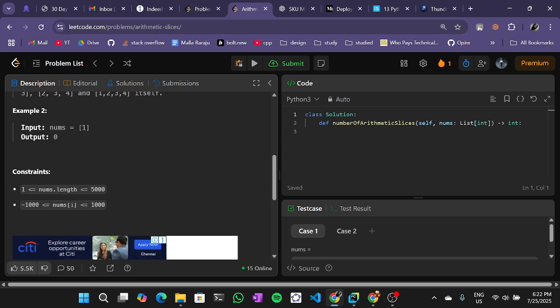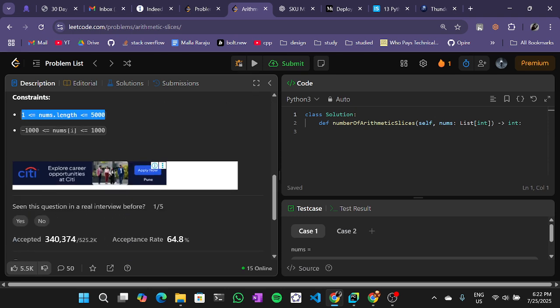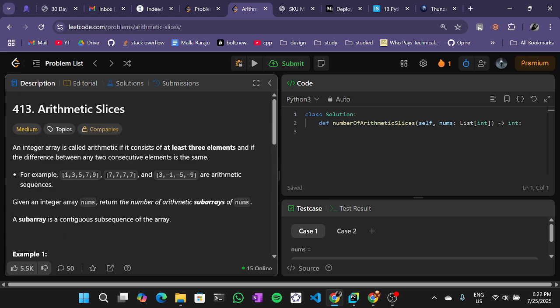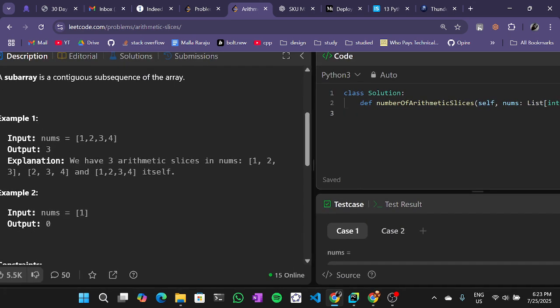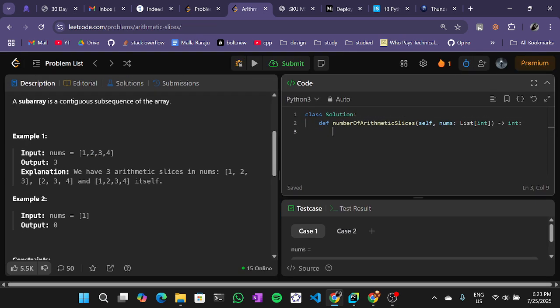And let's check the constraints. The length of the array will be 1 to 5000, and the elements will be between minus 1000 and 1000. Guys, one heck of a problem it is. Let's try to solve it as quickly as possible and discuss the intuition. So how do we solve it? We'll be starting from 3.